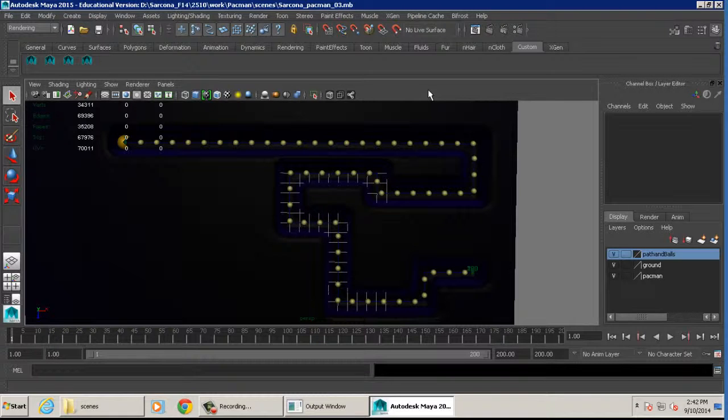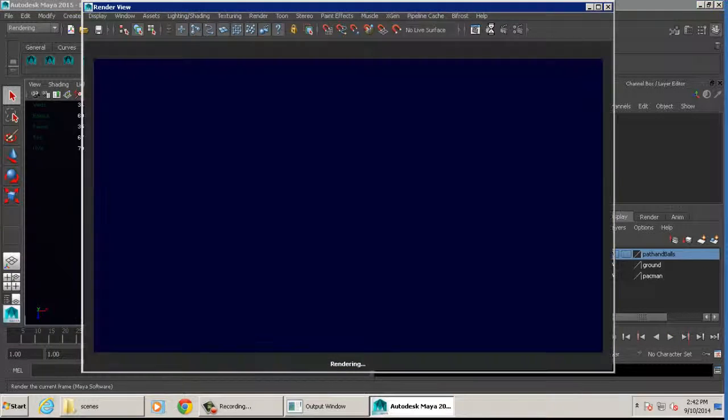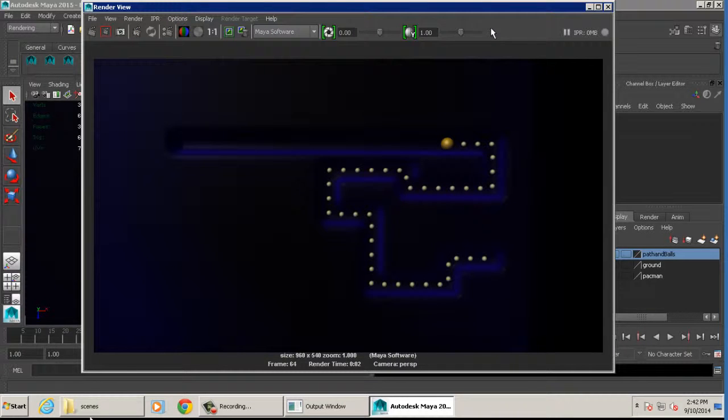So we have our project set. We've opened up our scene. I'm just going to hit play, and we can see this is where we were at last time, where we had our Pacman guy, and we had our board, and we had our materials on here. So if we hit the render button, we would be able to see something like that.